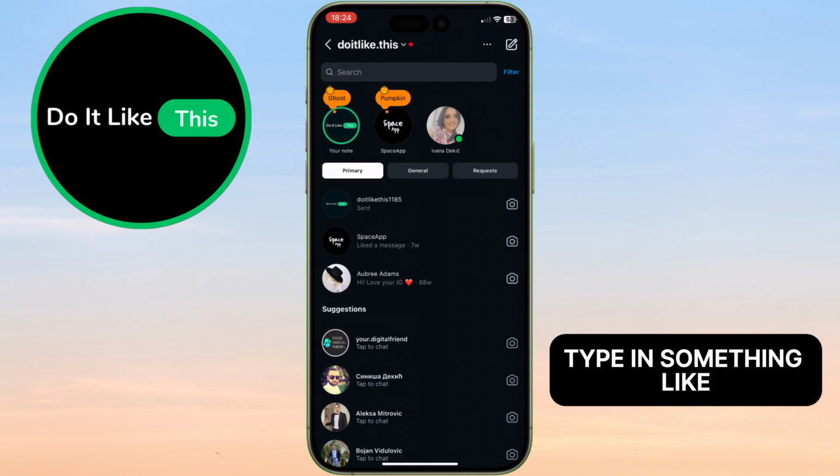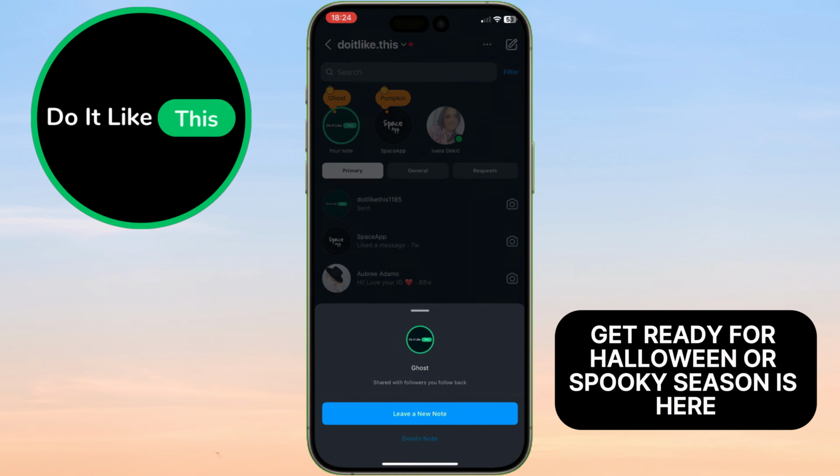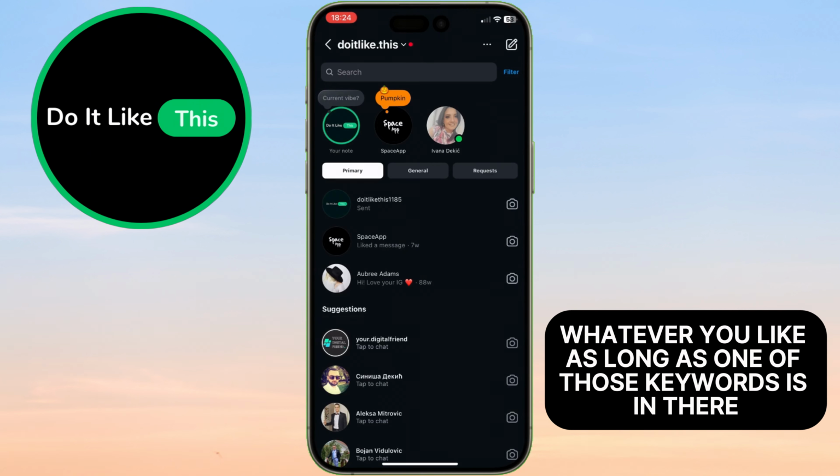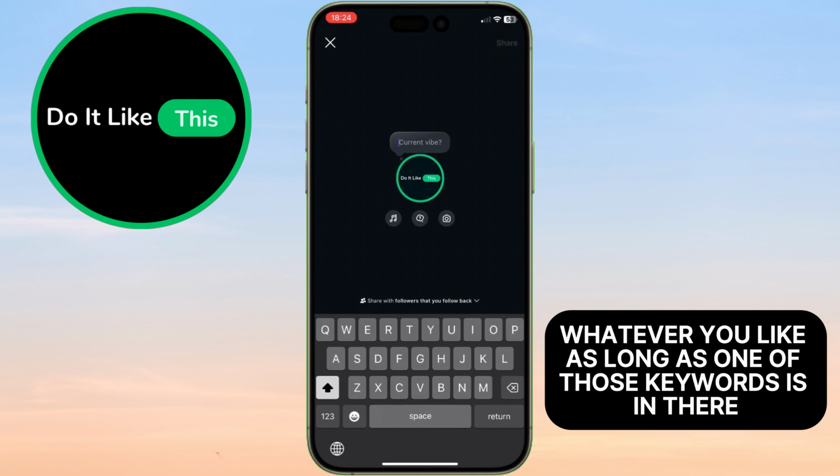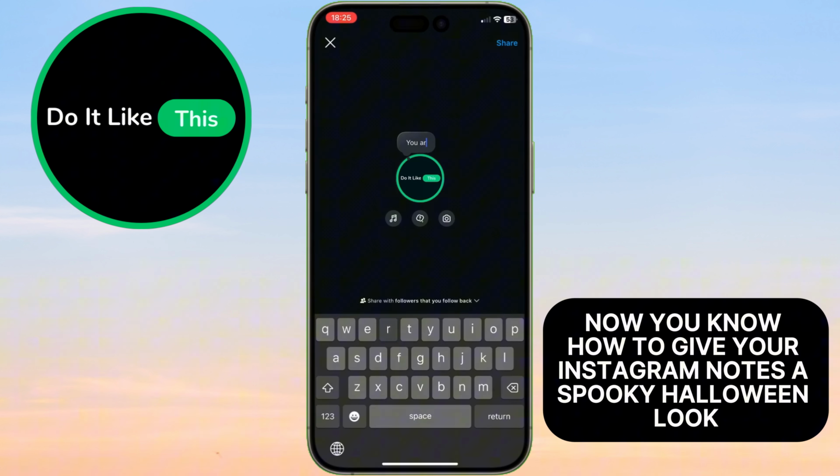So type in something like "Get ready for Halloween" or "Spooky season is here." Whatever you like, as long as one of those keywords is in there. And that's it! Now you know how to give your Instagram notes a spooky Halloween look.